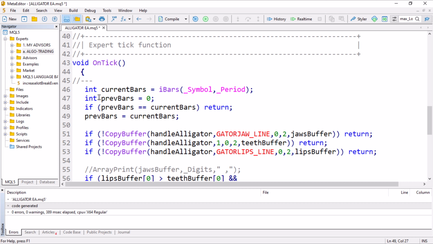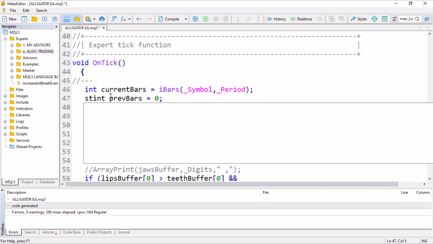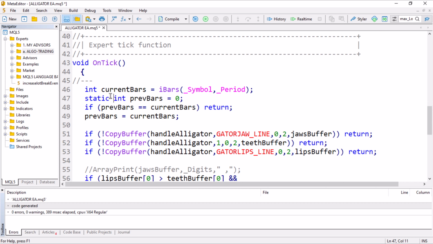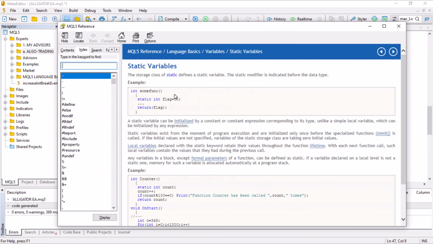So right now, over here we need to have this as a static variable in this case, because static variables are just static, which means they cannot be altered.